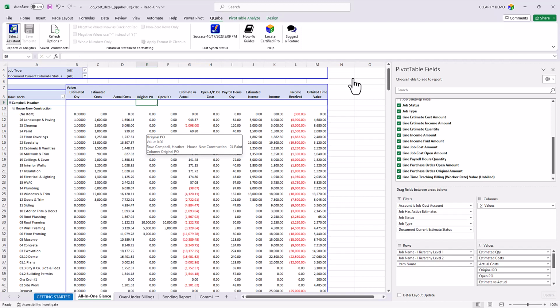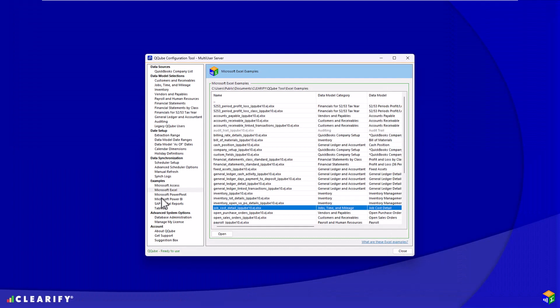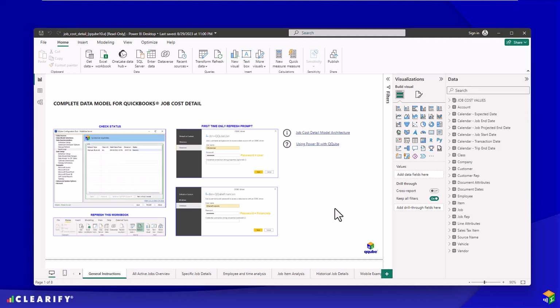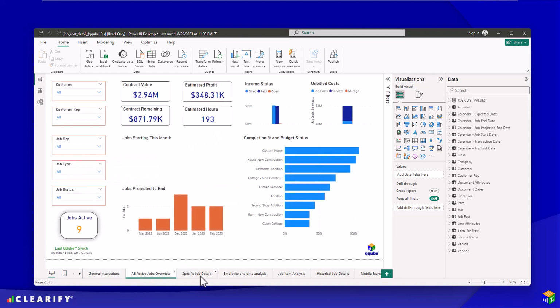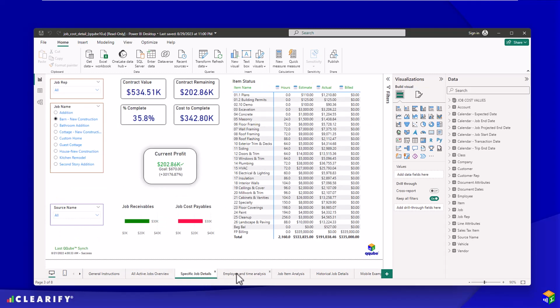Now let's go look at something like Power BI and see how this mirrors what we saw in the Excel add-in. We'll close this. And let's go to Microsoft Power BI, and then let's go look at the job cost detail that we have there. In this out-of-the-box Power BI starter file, we have several examples on different tabs, which can be used as is, modified according to your needs, or start from scratch.